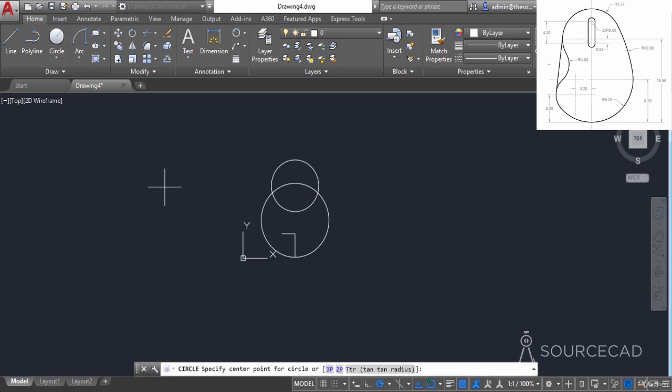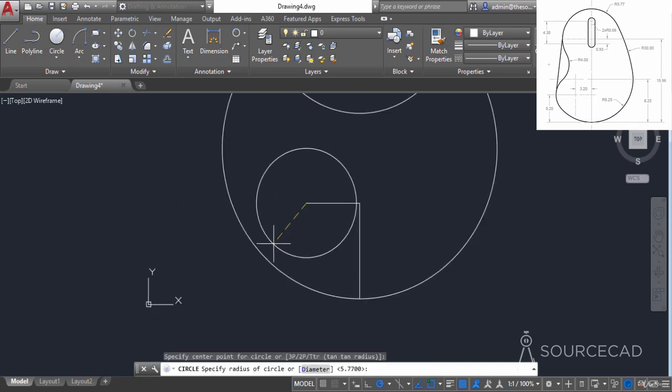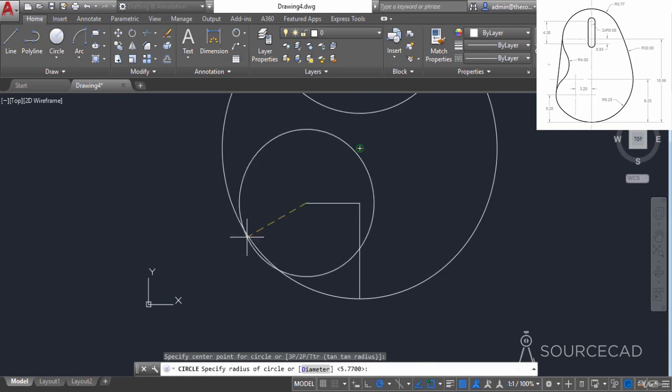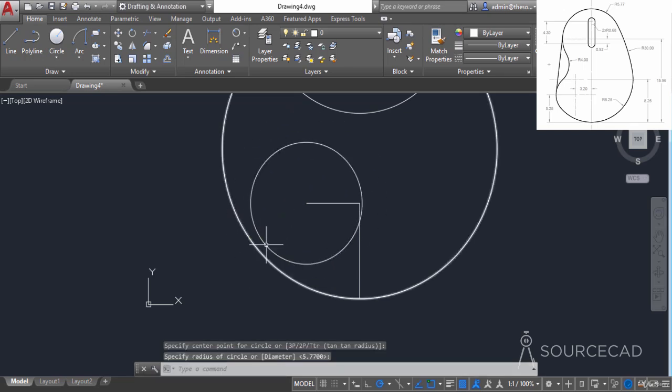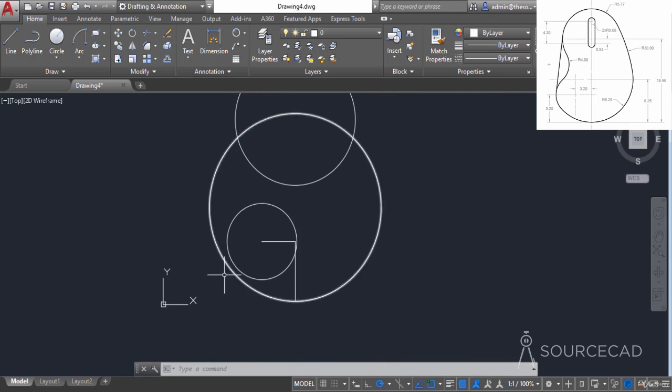So I'll go to circle, click on this endpoint, and now we need to ensure that this circle remains tangent on this circle. Well, we cannot do that directly because obviously you can either intersect it or you can just click somewhere over here or maybe here. So let's do that. I'll just click somewhere over here. So you can clearly see that this circle is not actually tangent on this one, but we'll take care of that in a moment. Okay, so we have done that.